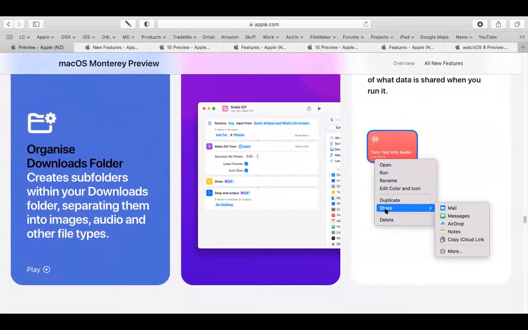There's an example in the middle of what a shortcut might look like. Receive any input from quick actions and what's on the screen, and if there isn't any, ask for it. Make a GIF from the input, going on 0.05 of a second loop for either auto size, show it as a GIF, and stop and output. If there's no output, do nothing. So it's a series of instructions, but it's quite easy to follow what they're actually doing.